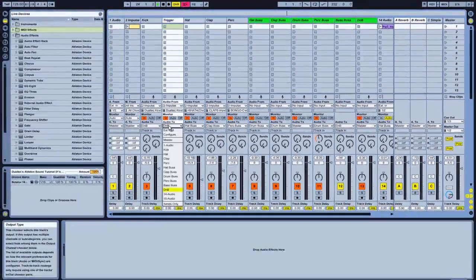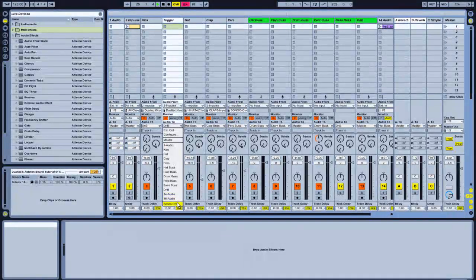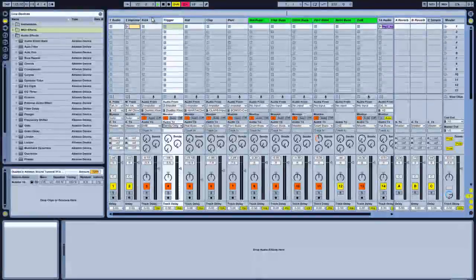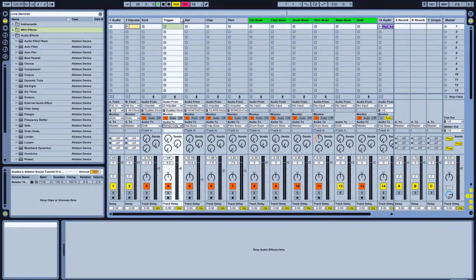For the audio too, you send it to sends only, because you don't want to hear two kicks. You don't want to hear your number one kick and your duplicate at the same time. All the dupe or the trigger kick needs to be is for a send, just for effects and stuff. So just make sure that's sends only.